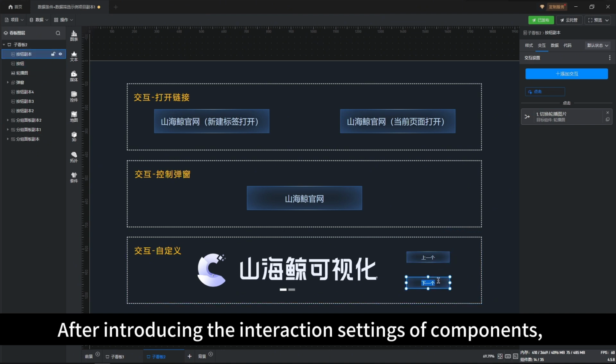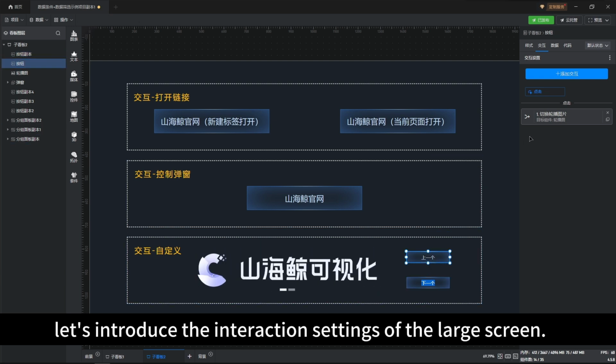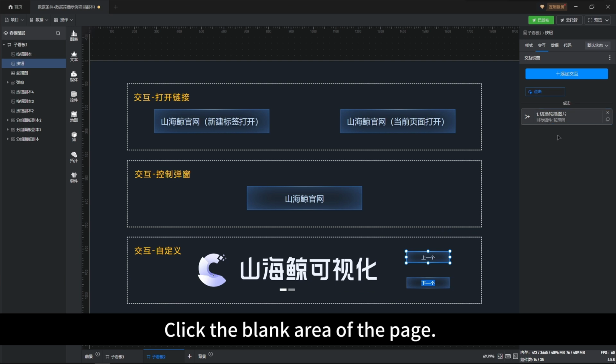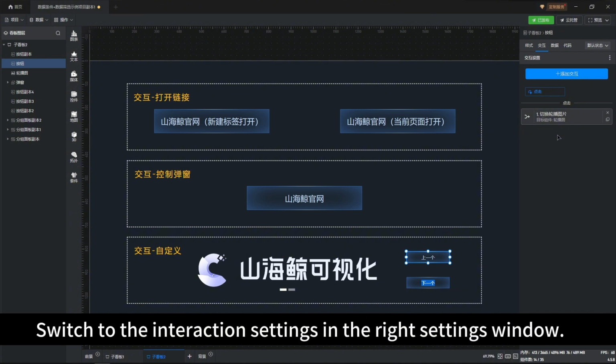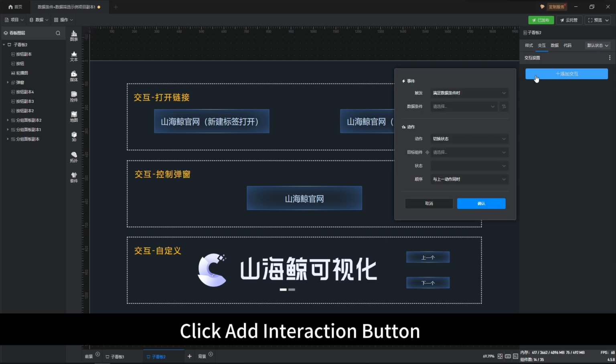After introducing the interaction settings of components, let's introduce the interaction settings of the large screen. Click the blank area of the page. Switch to the interaction settings in the right settings window. Just like the interaction settings of components, click the Add Interaction button to add a new interaction. This interaction settings window also includes events and actions.